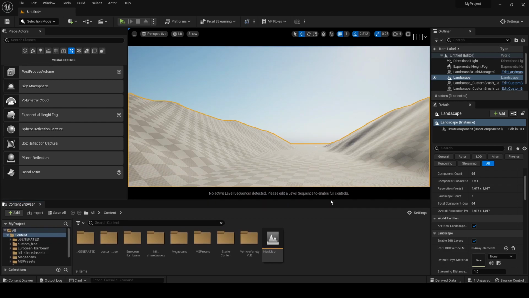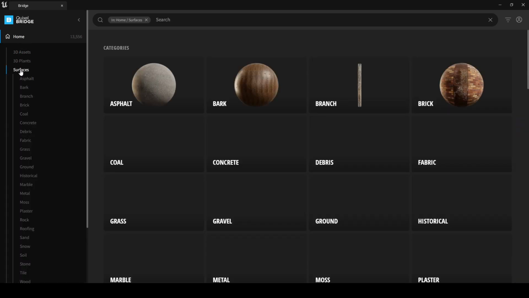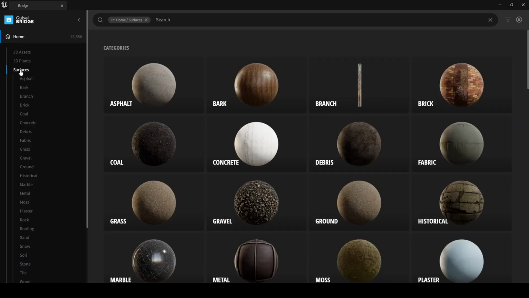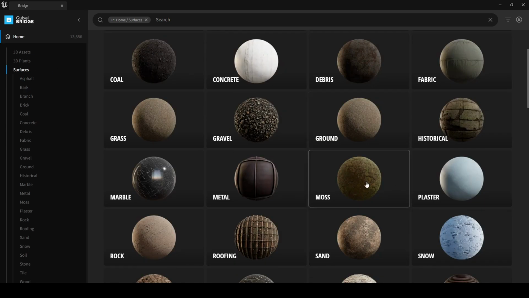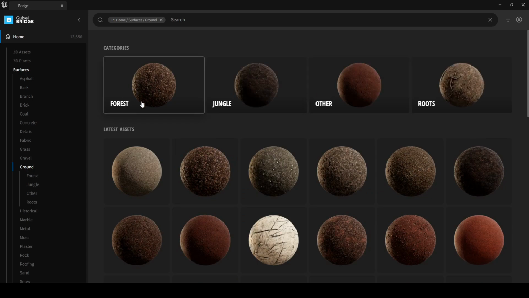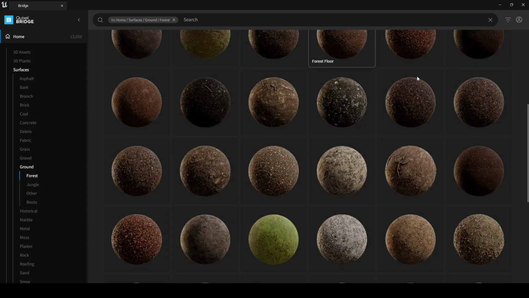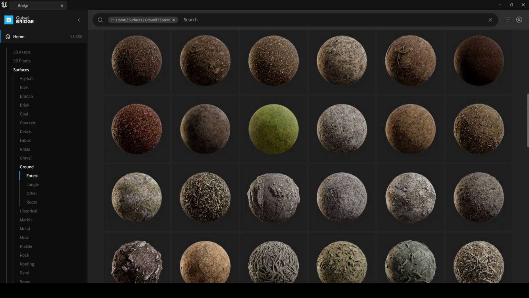So first I will go to my Quixel Bridge and simply go to surfaces. Here I will choose two materials to blend for my landscape. So I will go to this moss or ground, wherever you can go. Better if you go to this ground option. In the ground we have forest, jungle and other kinds of options. You can choose from these. Okay, lots of options are there.